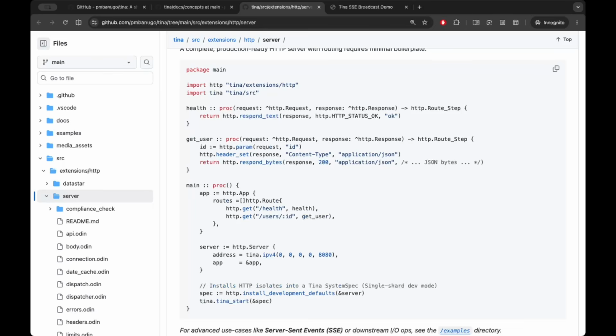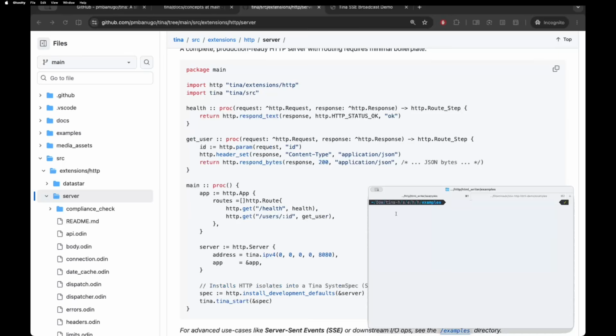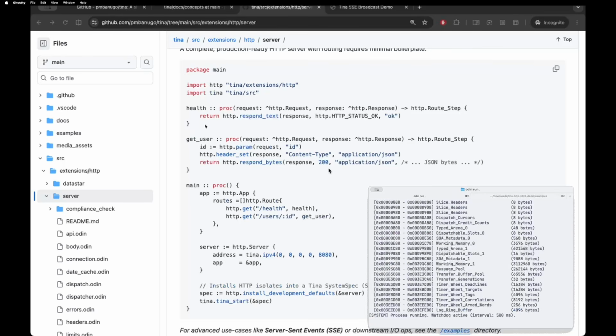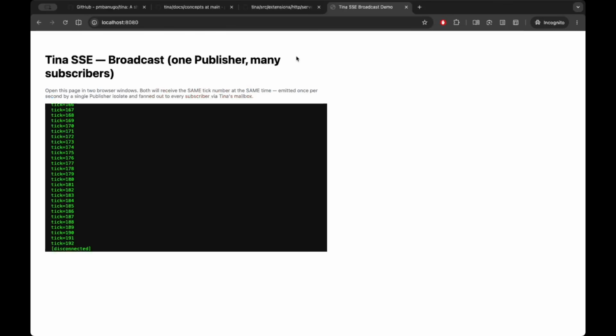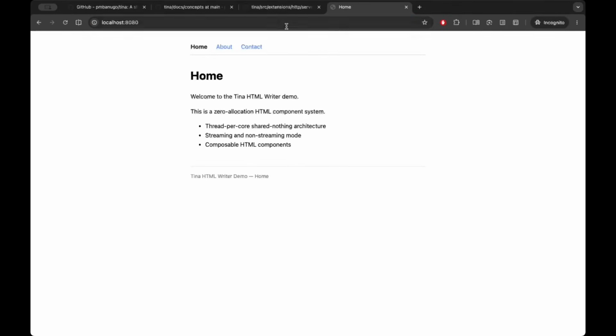I would like to show a different example. In this case, a server-side rendered HTML application, or rather what some people call the multi-page app. So I will switch back to my terminal, and in this case I would run this and go to the browser, refresh.